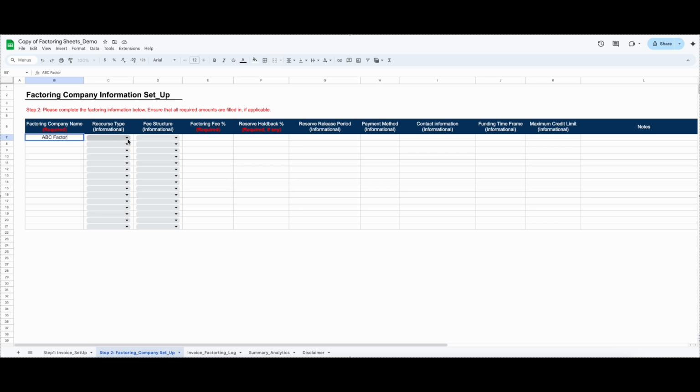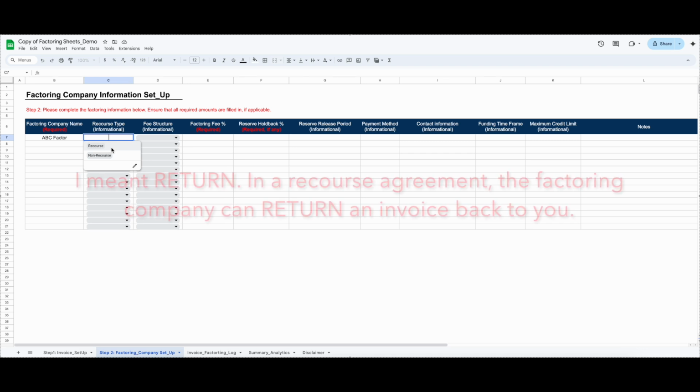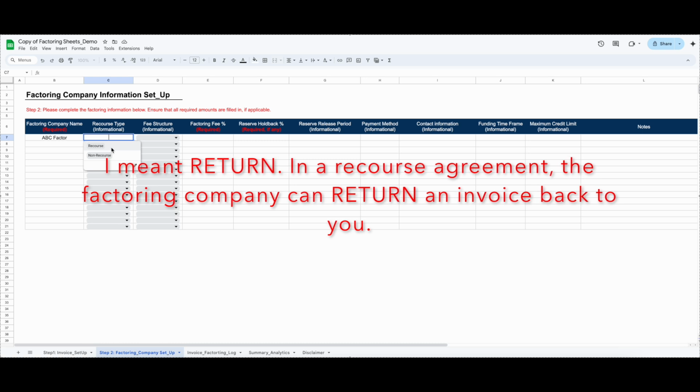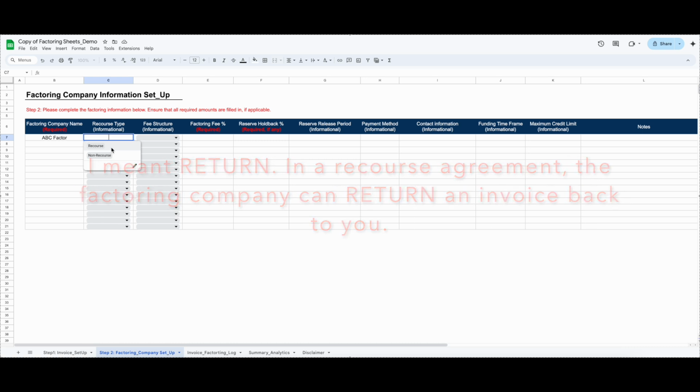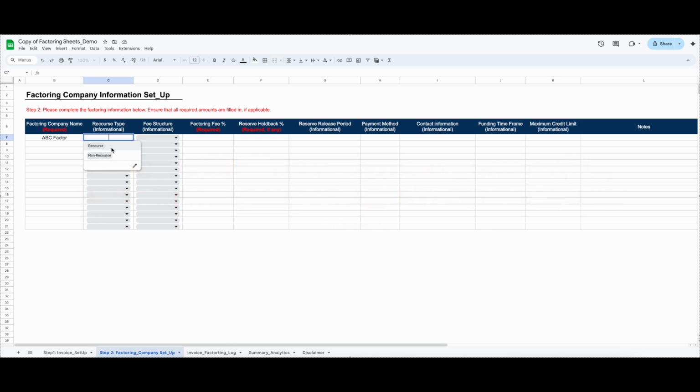Okay, and then recourse type. So there's two types usually in the factoring business: recourse and non-recourse. In a recourse, it just means that when you factor something to a factoring company, they can return the invoice back to you if something goes wrong, right? Let's say they can't get the money from the customer or the broker, they'll return it to you. So it's basically like they can refund you back. And usually with the recourse, it's a cheaper rate because they can return it to you if something goes wrong.